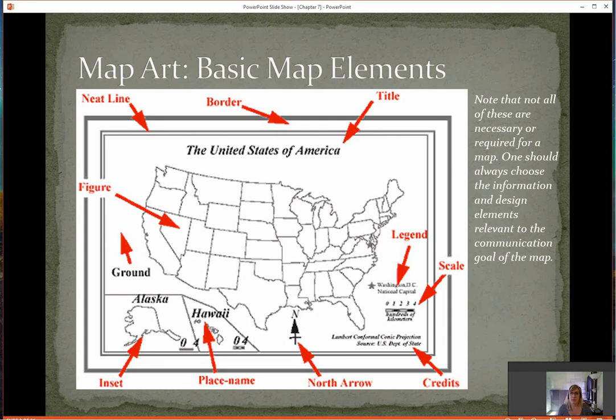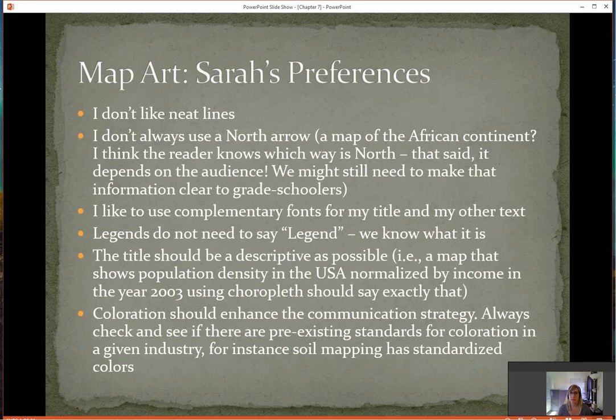You can see here on this illustration, we've got a neat line, we have borders, we have a title, legend, scale, credits, north arrow, place names, any insets, and the main figure, and then the ground, of course, which is the background. And like I say on the side of the screen here, not all of these are always necessary for all maps. Really, you just have to choose the information that's essential to getting your point across. But these are the core elements that you'll be dealing with.